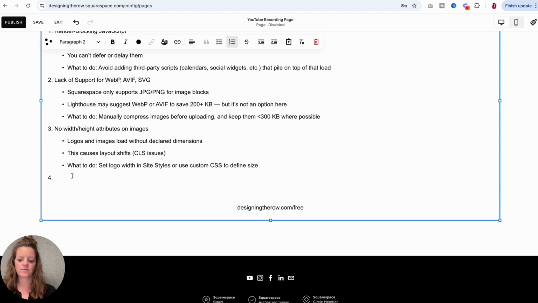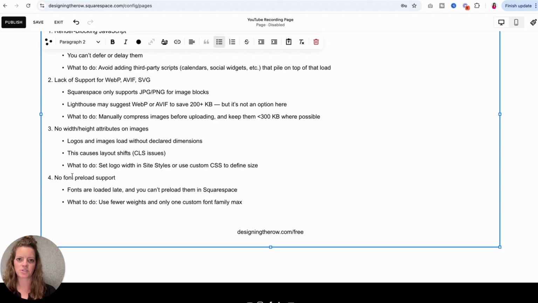Our fourth and final one here is similar to what I mentioned in the mobile video, but basically they don't preload their fonts. They are loaded late. So there's nothing you can do about that. Even if you use the system fonts, fonts are not loaded, they're not preloaded.